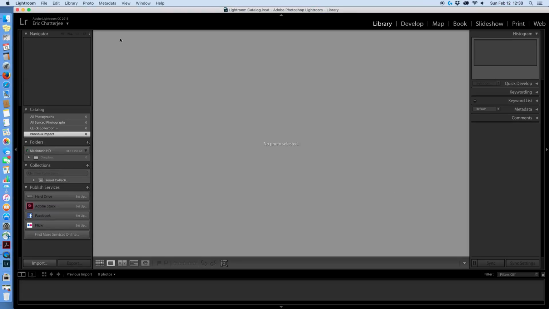So this is what you see when you open Lightroom. Basically, whoever it's licensed to, my name here, there's this space called the Navigator, Catalog, Folders, Collections, Publish Services, places you can publish your photo to. That's basically your organization area. Up at the top, we have Library, Develop, Map, Book, Slideshow, Print, and Web. Today, we're only going to be looking at these first two, Library and Develop.